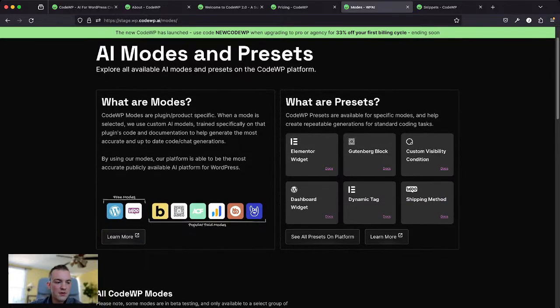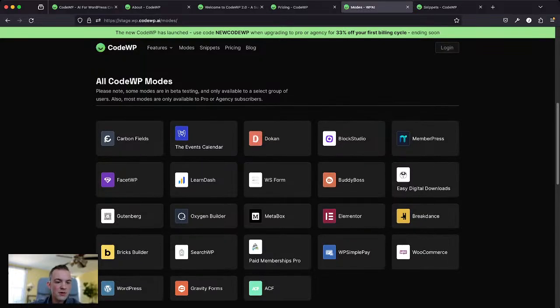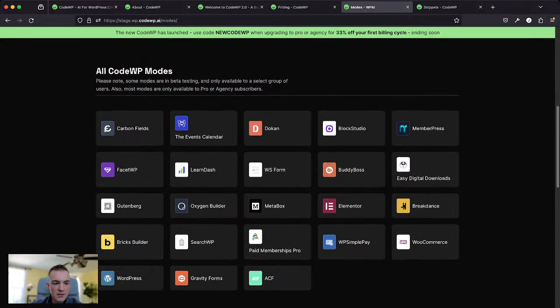This is carried over from the existing platform. You can see a list of our modes here. Some of these modes are still in beta testing, so go on to the platform and you can sign up for that free account, and you'll see on the platform, here's what is available to you.